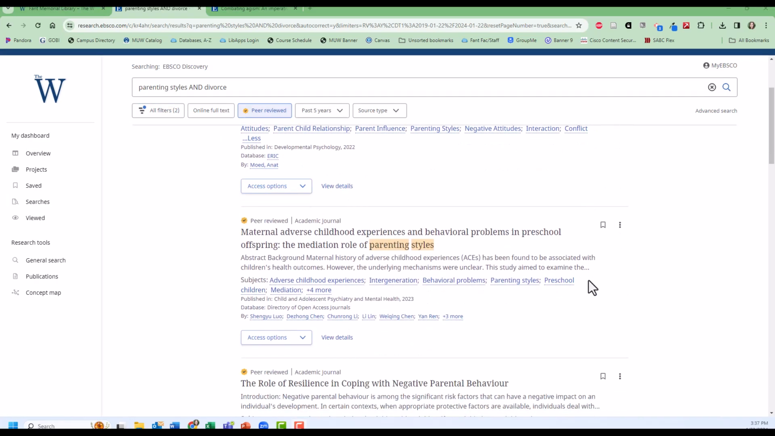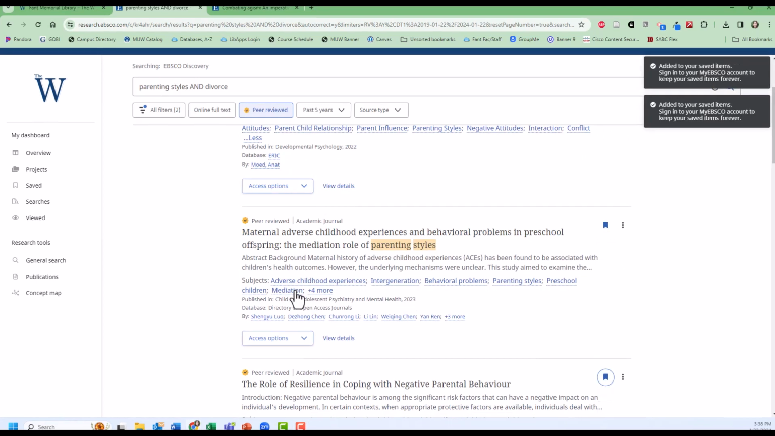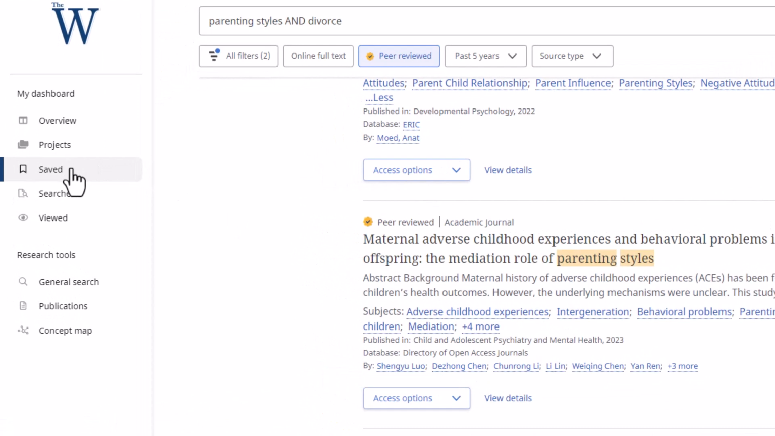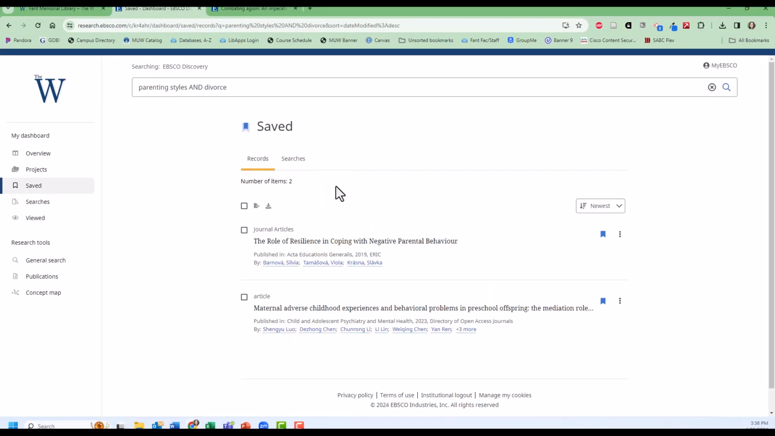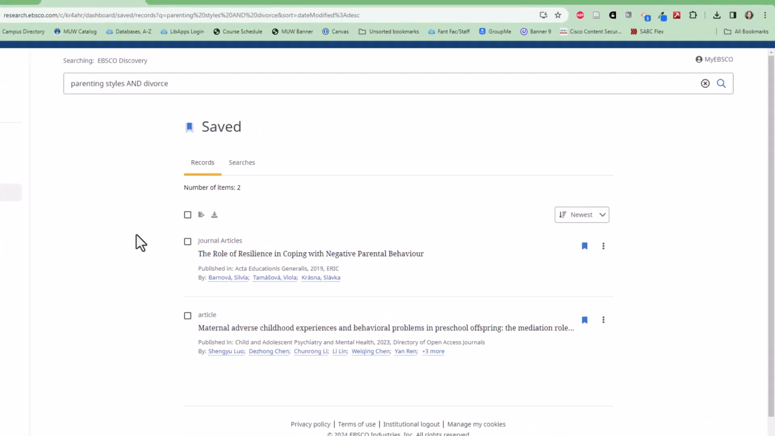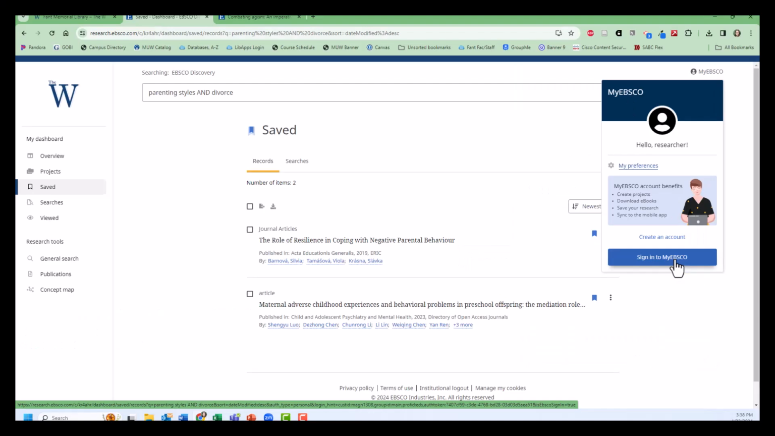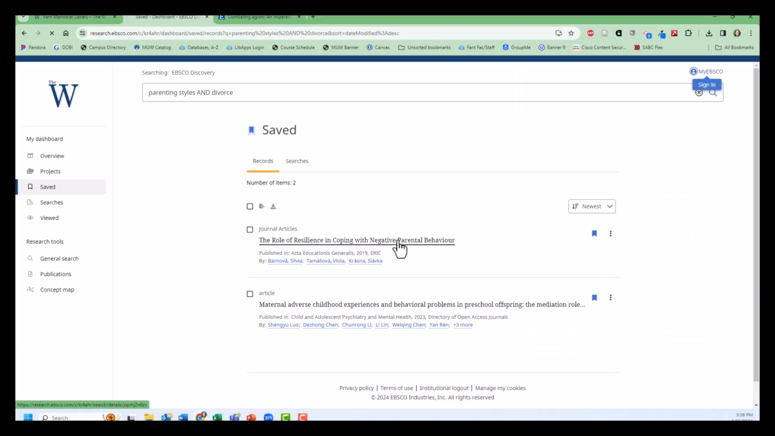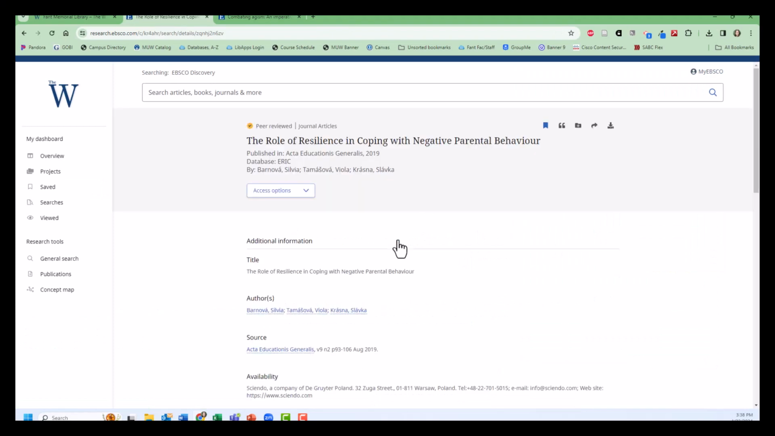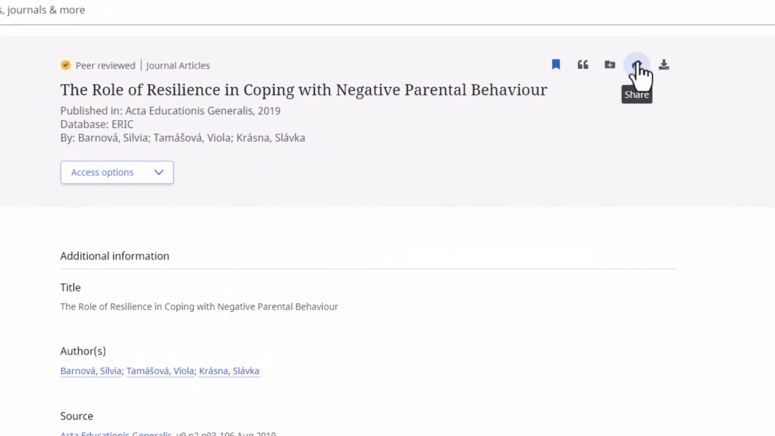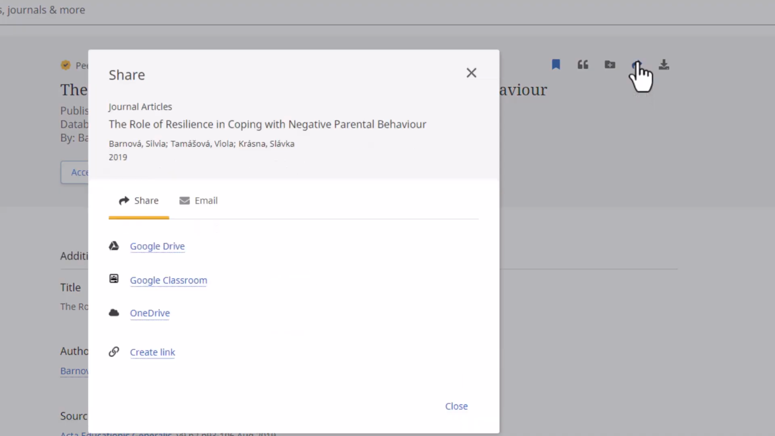To save articles for reading later, you can click the bookmark icon to create a list that will appear in saved searches. This is a temporary list that is tied to your search session. If you'd like it to be permanent, you can create a MyEBSCO account, which is separate from your school account, and they will stay saved. Otherwise, you can share them with yourself via Google Drive, a link, or send them to your email account for later.